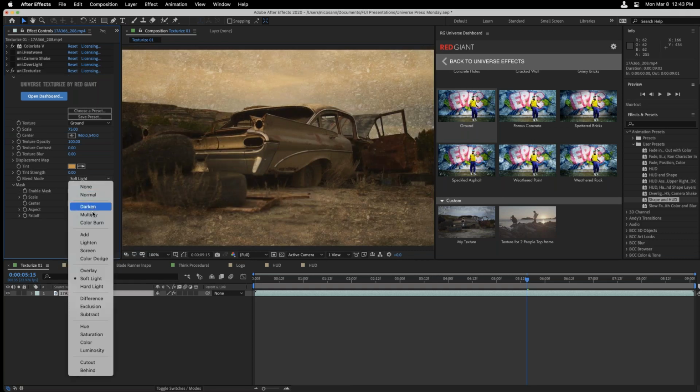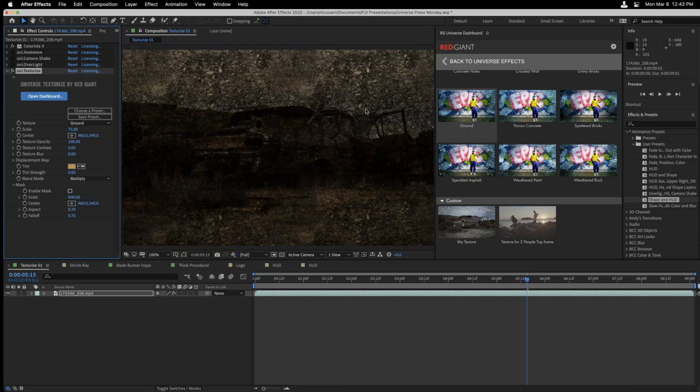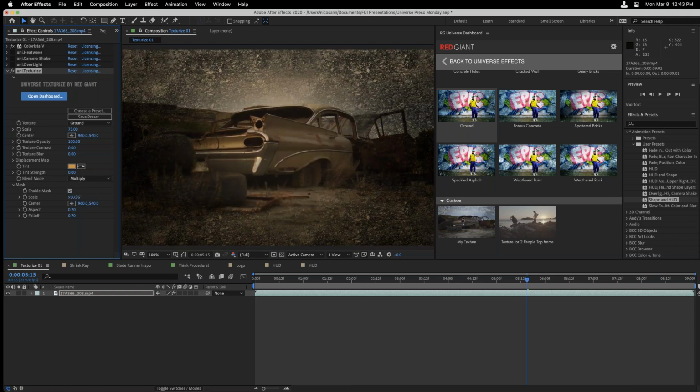If you're looking to have this texture, let's say in a specific mode that you've chosen, over the entire image, just head down to the mask options and disable the mask. And now the texture is completely taking over the car there. We could also just increase the scale of that texture.